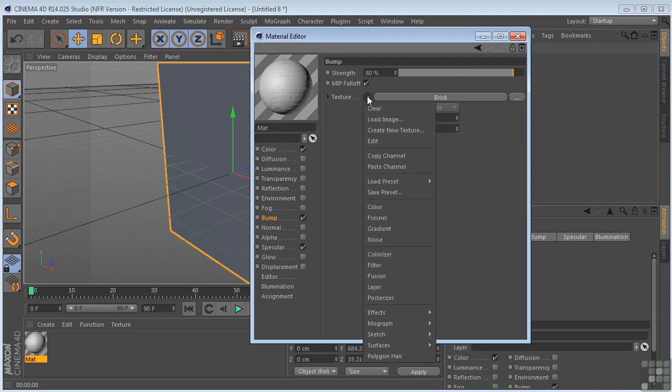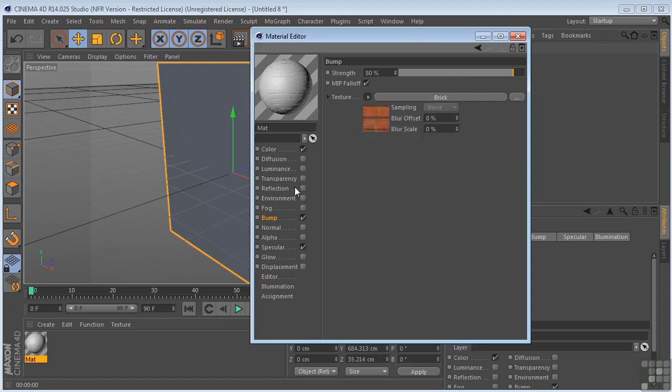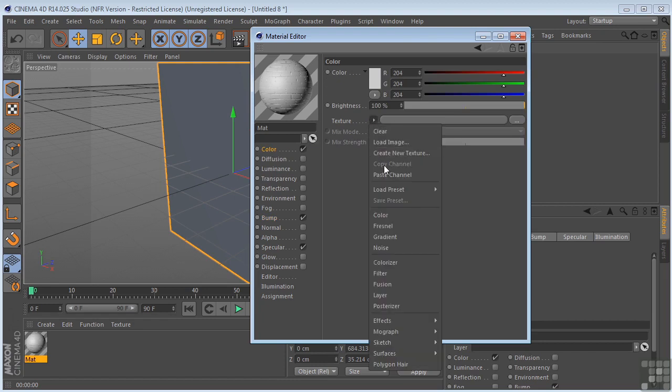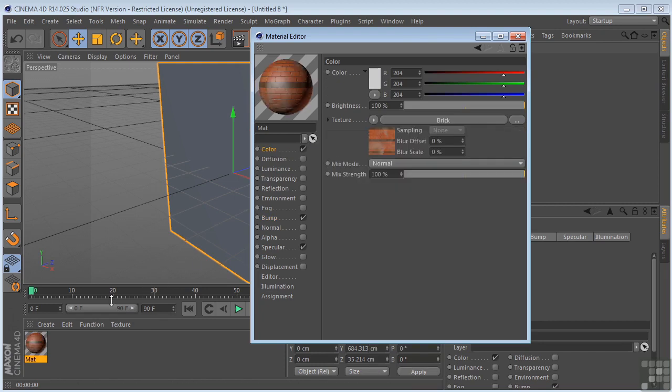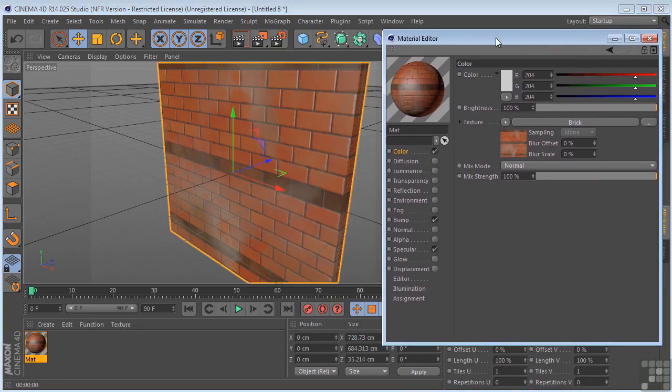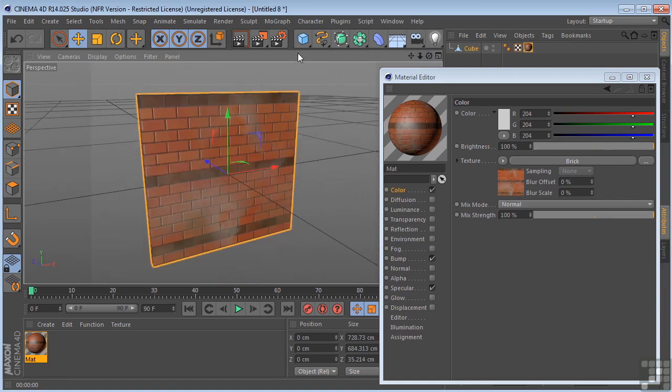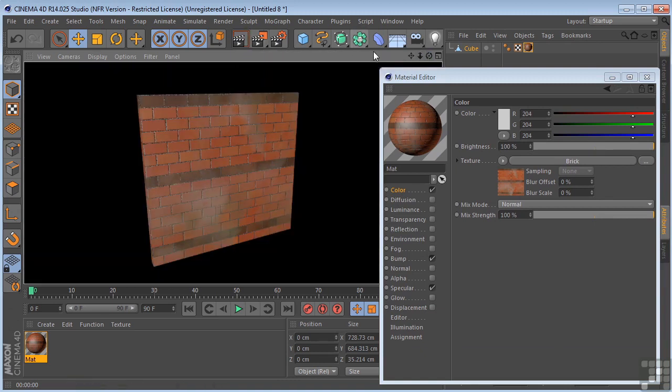Then I'm going to come into the texture and copy my channel. So I basically copied all this information about this brick, and I'm going to paste it into the color channel, like so. Now I'm going to take this and drop it onto our wall. And we get a pretty decent looking brick wall. Do a quick render. That looks pretty nice.